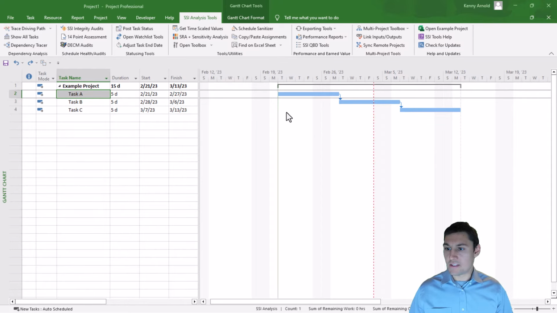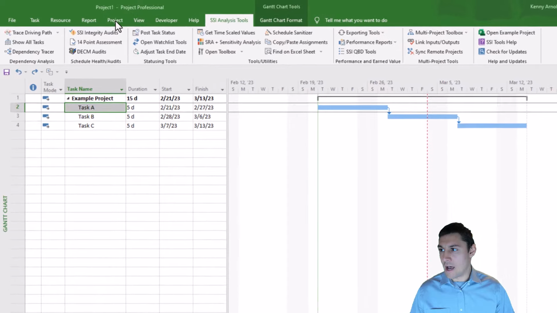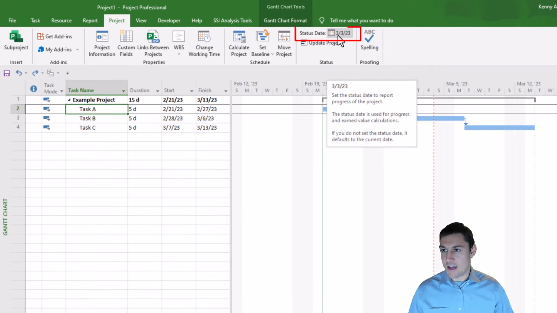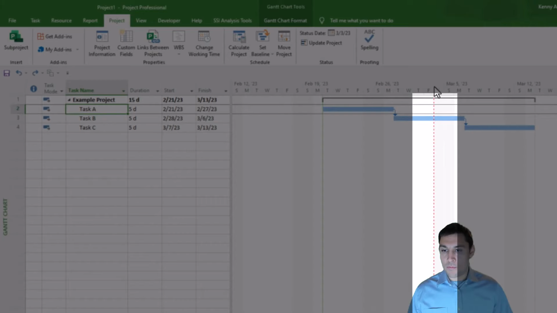You can set the status date of your schedule in Microsoft Project by going to the Project tab, then going over to the section that says Status, and going to the control that says Status Date. In my schedule, I've set the status date to March 3rd, 2023. You can see that date represented in the Gantt chart here by this red dashed line.